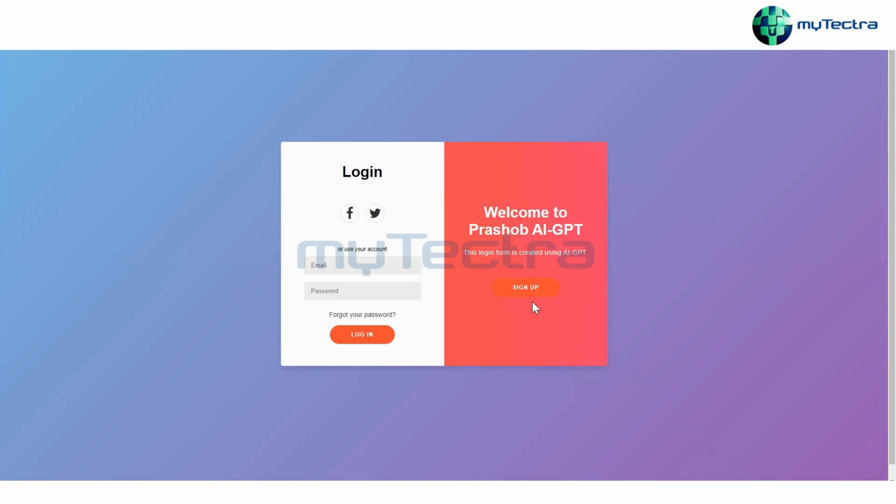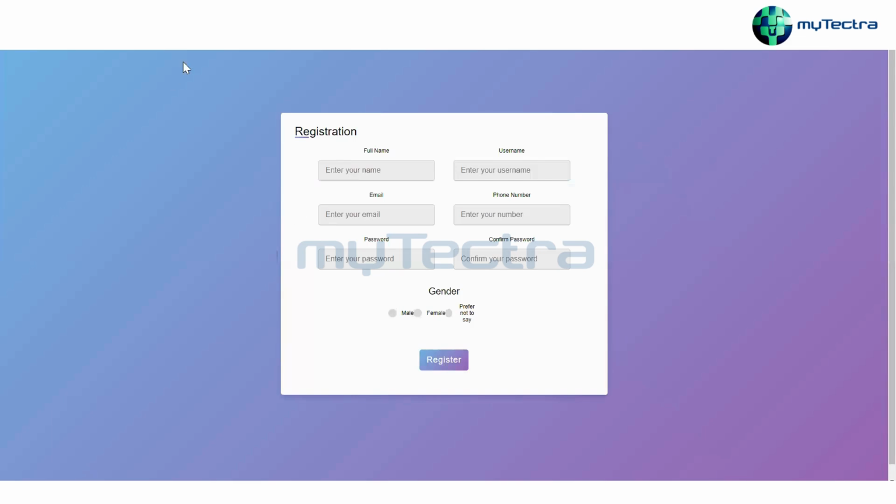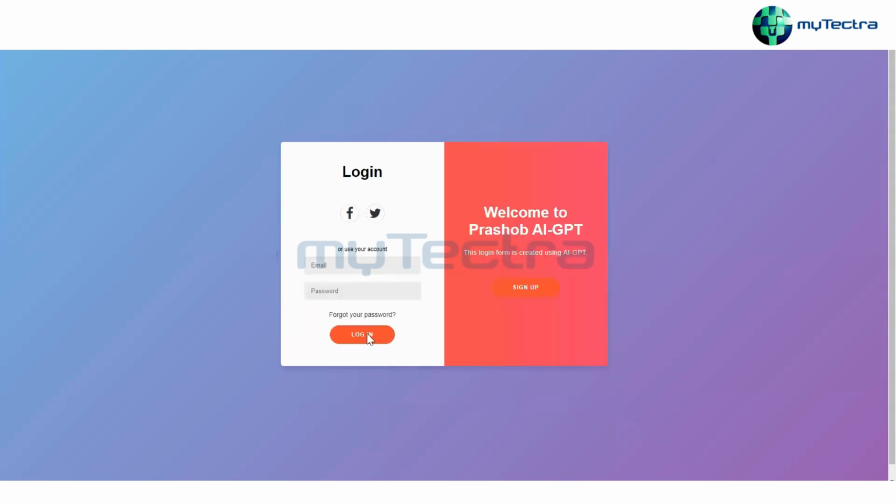What I'm going to do, there are two buttons on the front page, sign up and login. If you click sign up, it will go to the registration page. There you have to enter your full name, username, email ID, phone number, password, select gender, then click register. Then you will get a message that your ID is registered. Once you registered, you have to come back here and log in. This Facebook and Twitter, leave it.